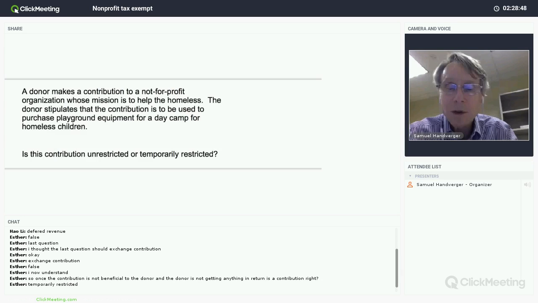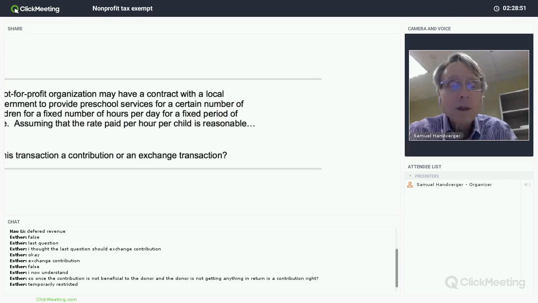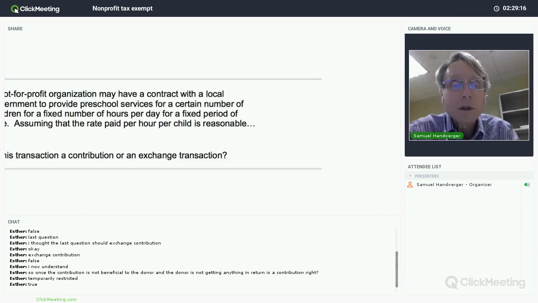Let's see. Next question. Nonprofit organization, they have a contract with a local government to provide preschool services for a certain number of children for a fixed number of hours per day for a fixed period of time, assuming that the rate paid per hour per child is reasonable. Is this a contribution, true or false? So it's with the government to provide preschool services. Is this an exchange transaction or is it a contribution?